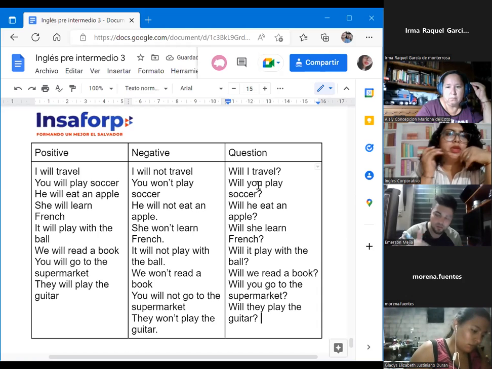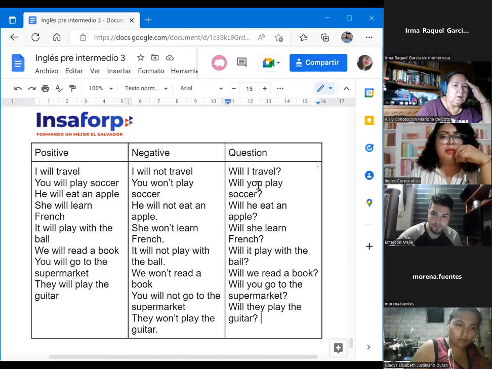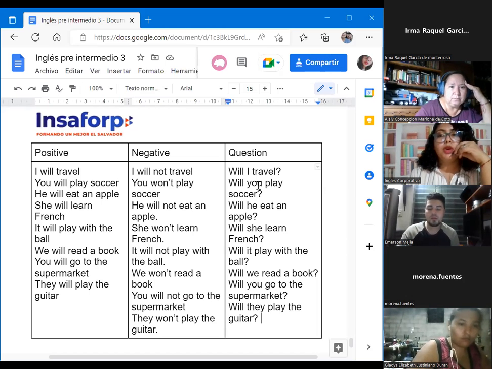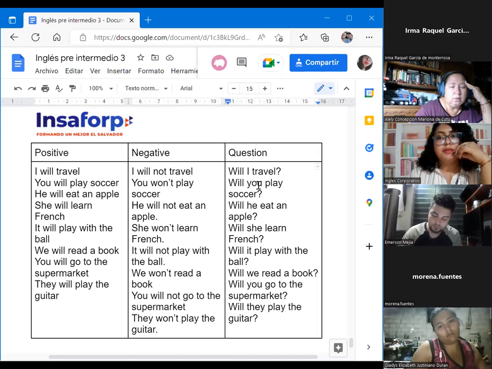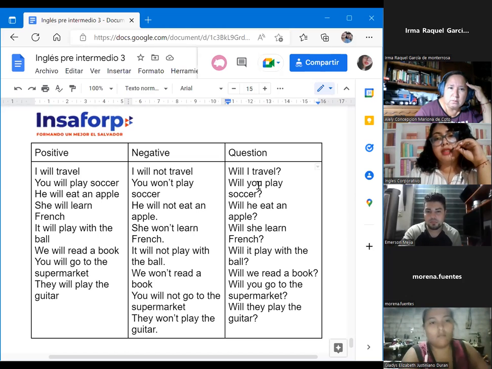So in that case, we have like the question. Tell me, Aleli. Sí, teacher. Una pregunta negativa, ¿cómo sería? Won't you? Or will not you? Will I not? In that case, you can write won't. Won't I travel? Or will not I travel in that case?